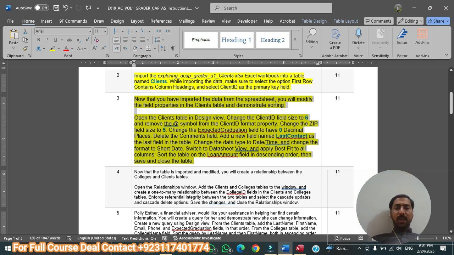It says open the client table in design view, change the client ID field size to 6 and remove the @ symbols from the client ID format property. Change the zip field size to 5, change the expected graduation field to have 0 decimal places, delete the comment field, add a new field named last contact as the last field in the table, change the data type to date and time, and change the format to short date. Switch to datasheet view and apply best fit to all the columns. Sort the table on the loan amount field in descending order, and then save and close.